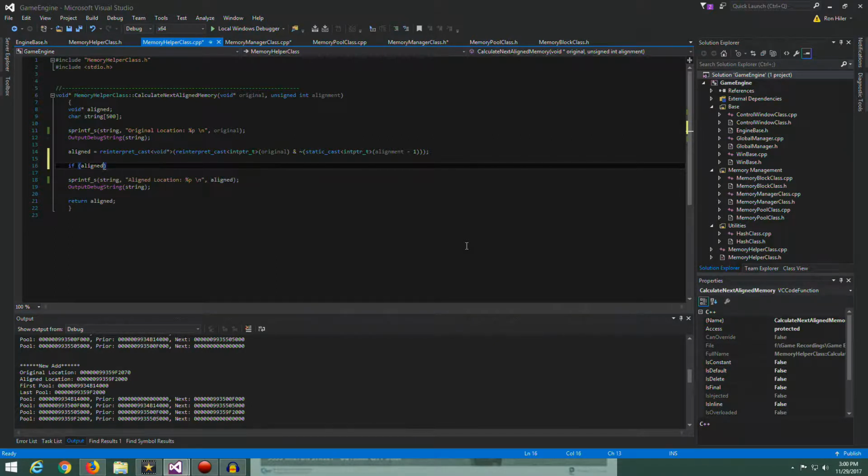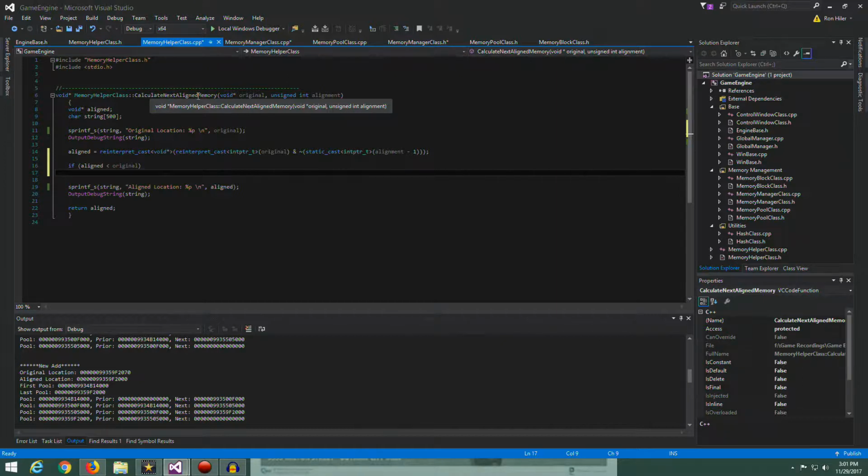If aligned is less than original. Now you've got to be careful here. You don't want to introduce any fence post errors. If aligned equals original, it's not going to jump it forward, right? So always remember that when you call calculate aligned memory, your original is at least 1 byte past whatever it was you just ended up storing. Okay, that's the key to this.